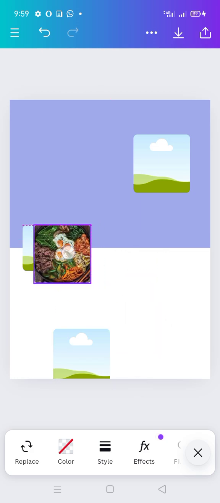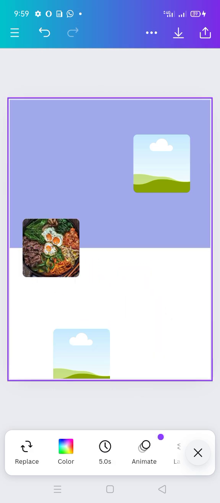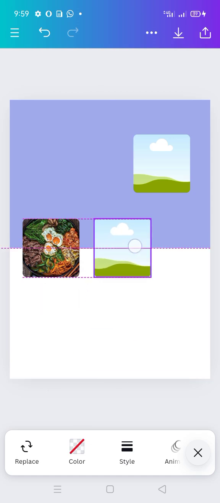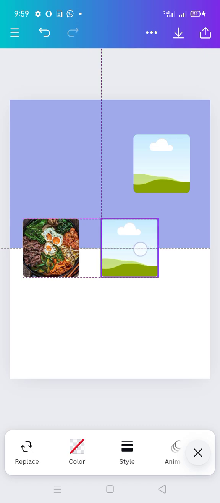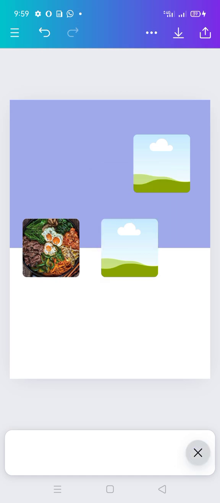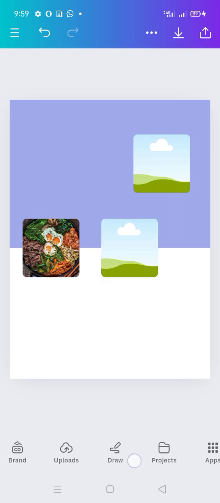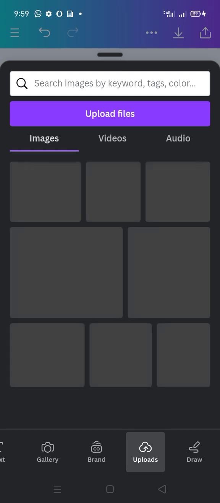I'll select on this again. You can see my alignment that Canva gives to it. You can see how it aligns it on a straight line. Click on here. Then I will upload my second file. I'll scroll to my uploads here. I'll click on upload file. Then I'll upload my second food image. Okay, let me upload all at once.